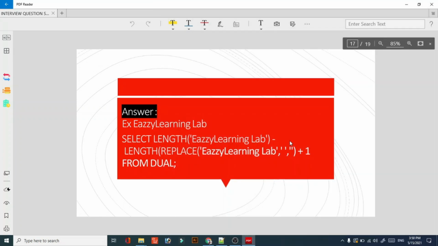Okay, because the main logic behind it is that every word has a space in between. Like one word is there, then there will be a space. Like "easy learning lab". In easy learning, it has one word, and then lab has a space, then we have lab. So we have a space in between. So it's very simple. First you get the length of it. Okay, the complete length of that sentence.